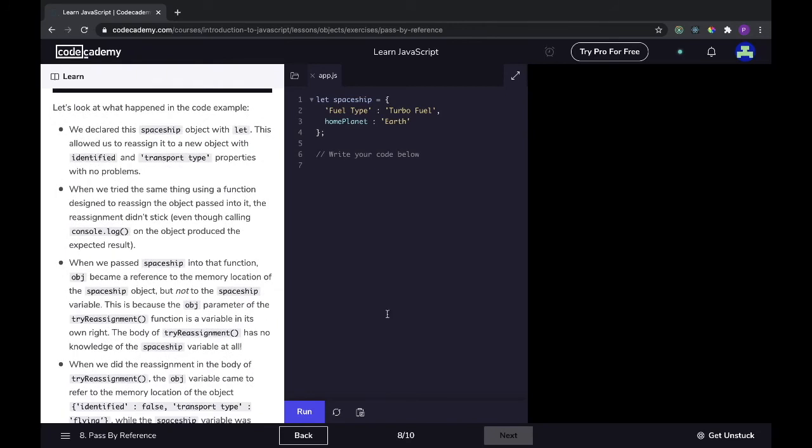Let's look at what happened with the code example. We declared this spaceship object with let. This allowed us to reassign it to a new object with identified and transportType properties with no problems. When we tried the same thing using a function designed to reassign the object passed into it, the reassignment didn't stick, even though calling console.log on the object produced the expected result.